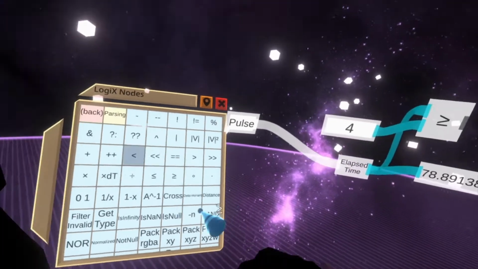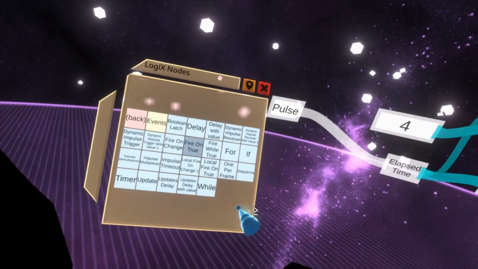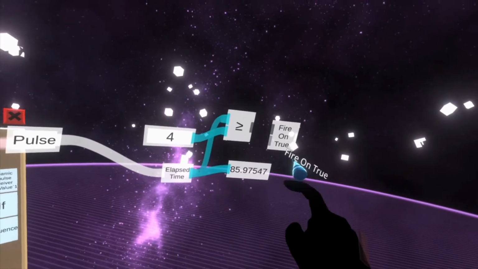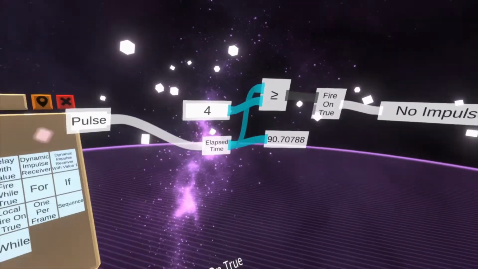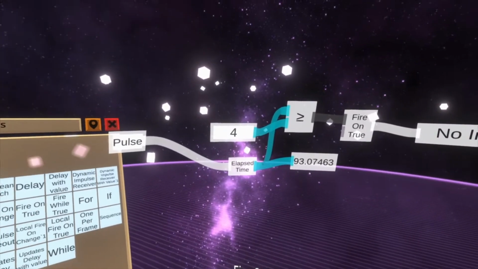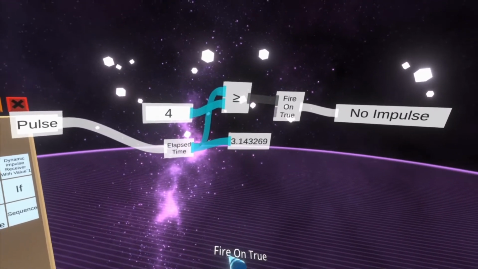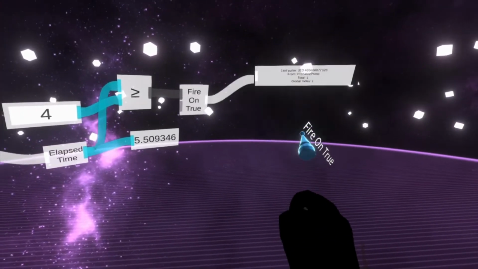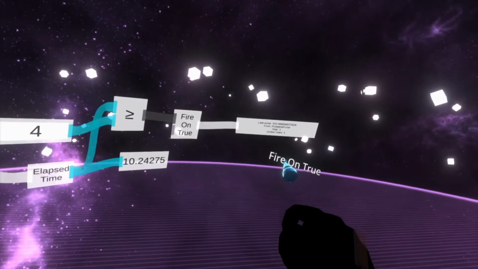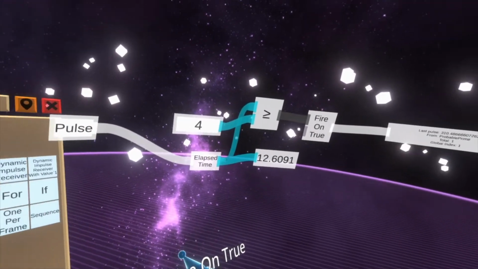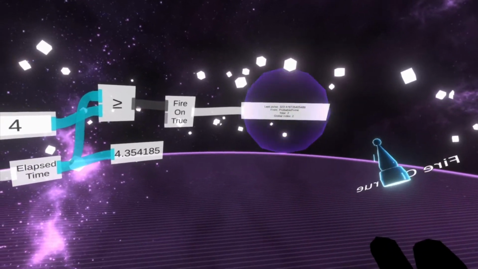And then coming off here, we're going to use what's called a fire on true node. So go to flow here, fire on true. And what this does is it fires an impulse when something turns to true. So here we go. We're going to now pulse this. You'll see it's going to start counting up. When it reaches 4, we get a pulse out here. So there's your counter. There is technically an interaction that happens here. You'll see every time I hit pulse, it counts to 4, and then we get this visual effect. But it might be nice to trigger something based off of that.